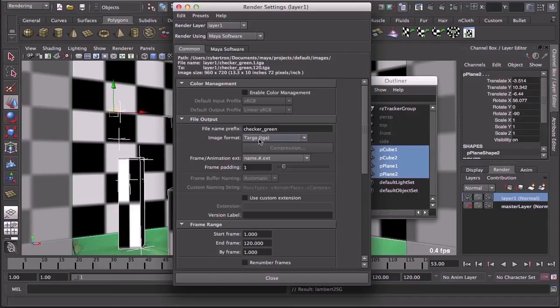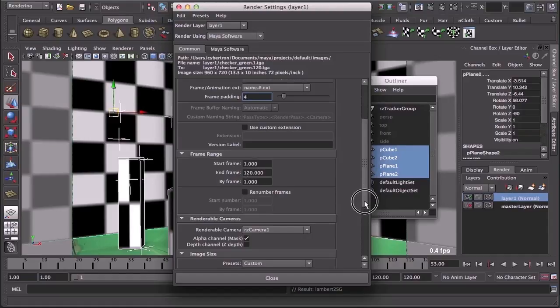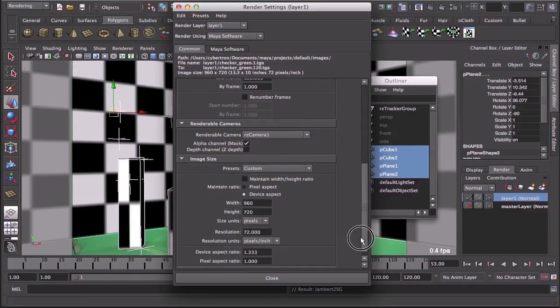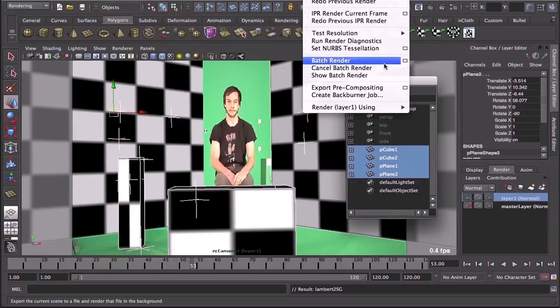I'm making sure that my format can carry an alpha channel, such as a Targa. Making sure I'm giving a name to my renders. It's going to be name and then serial number and extension. Frame padding should be 4 in order to have a sequence that runs from 1 to 120. Down here in the frame range, I'm making sure that the start frame and the end frame cover my entire timeline from 1 to 120. And in the renderable cameras, I'm making sure that it is my RealViz camera 1 with an alpha channel enabled. And it should take after the size of the frame automatically. So under the render, I'm going to select the batch render, and I'm going to bring it to After Effects.